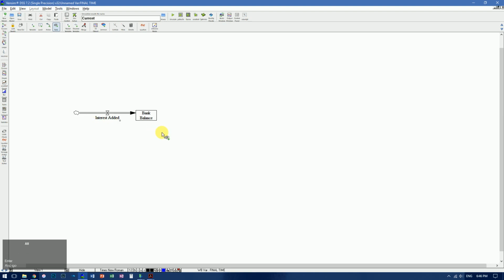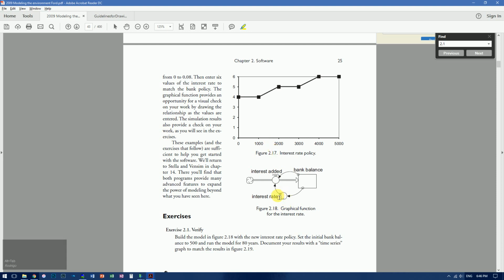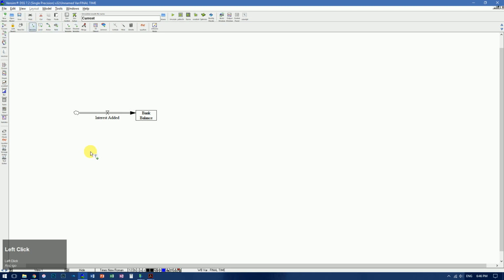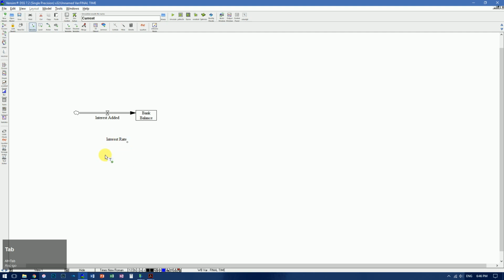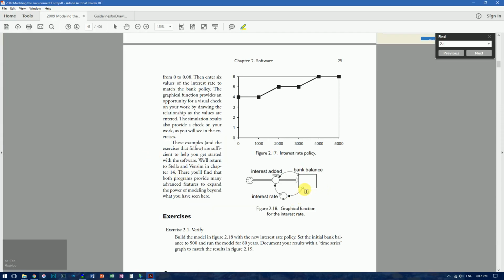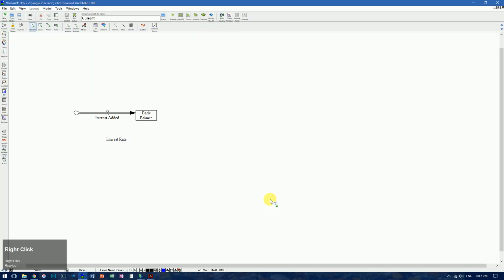Excellent. So next one we have this variable here, that is interest rate. So here comes the interesting part. So interest rate, this is a variable or an auxiliary or converter if you are speaking Stella language. So in Stella, as you can see, they have a little circle. In VENSIM they're just words. Okay, so just don't get confused on that side. So now let's go to the arrows. So bank balance goes to interest and interest goes to the flow.